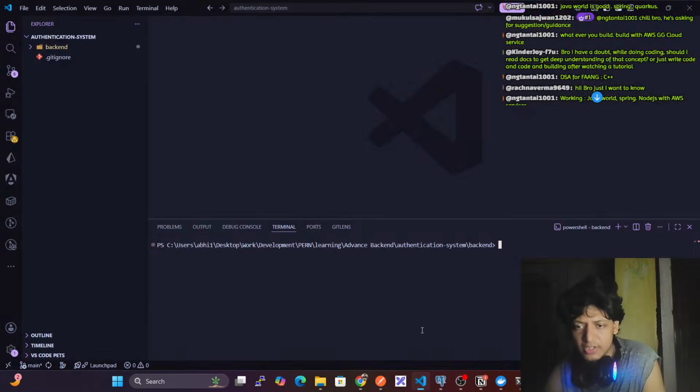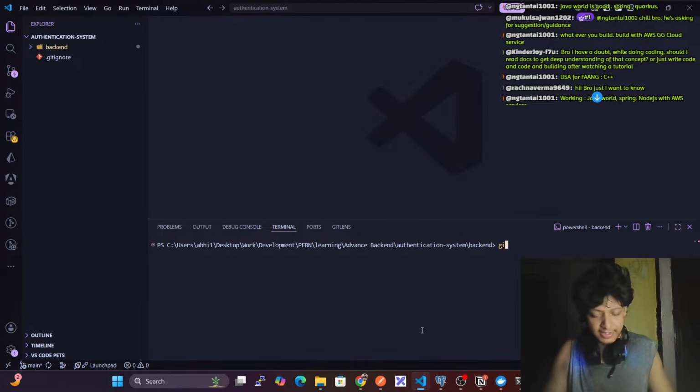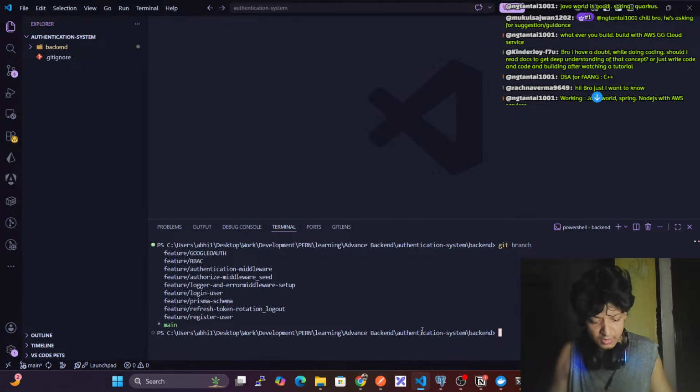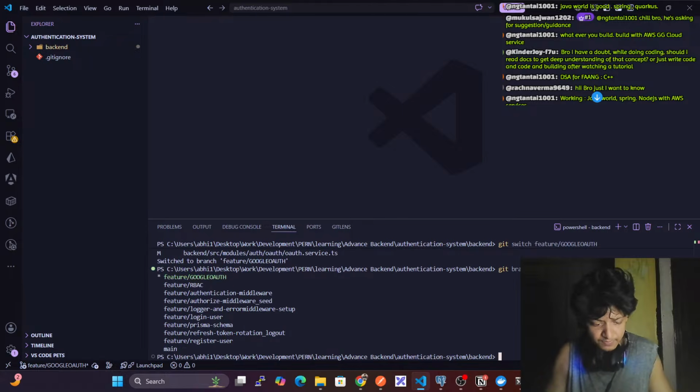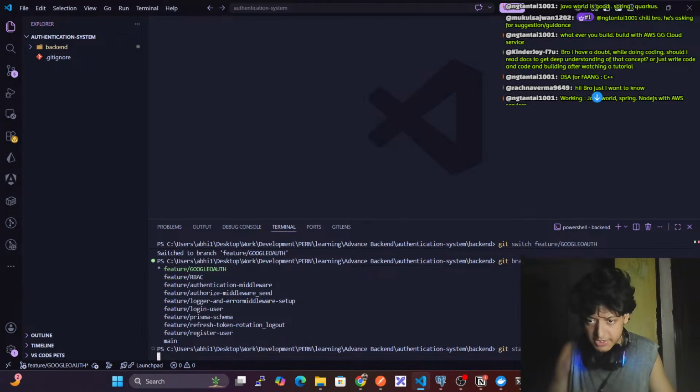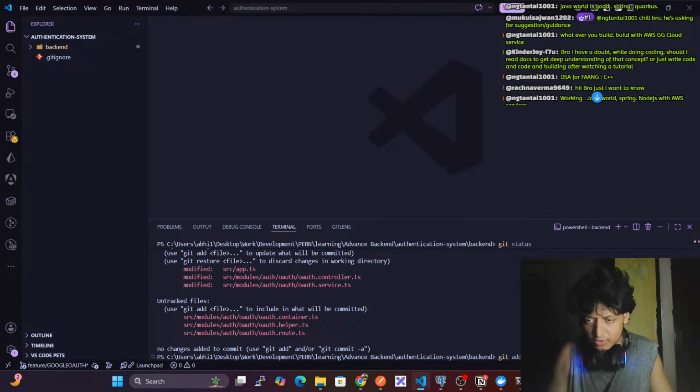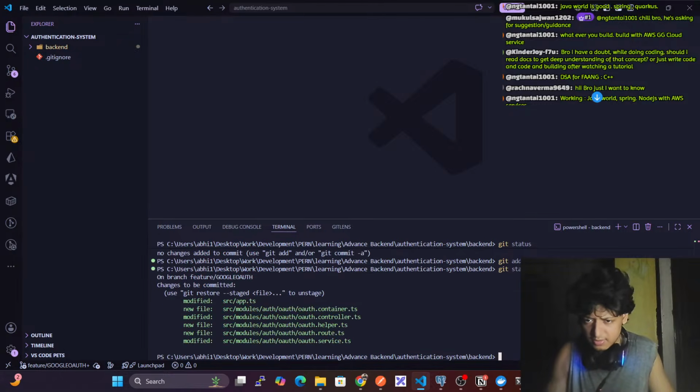Okay, so here we have to git branch, git switch to the Google OAuth branch. Switch to this branch. Okay, git branch, git status, git add all the files, git status, git commit.